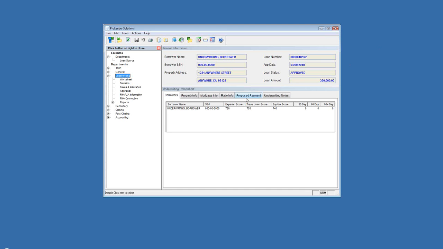Part 3 of the underwriting training. In this training, we're going to discuss some reports, forms, and work queues that the underwriter will want to use in order to monitor their pipelines. So first, let's take a look at some of the reports and forms.